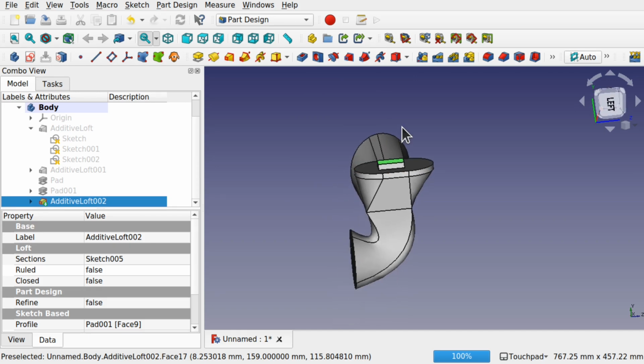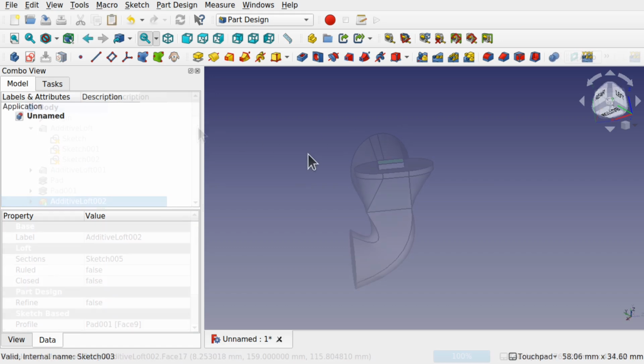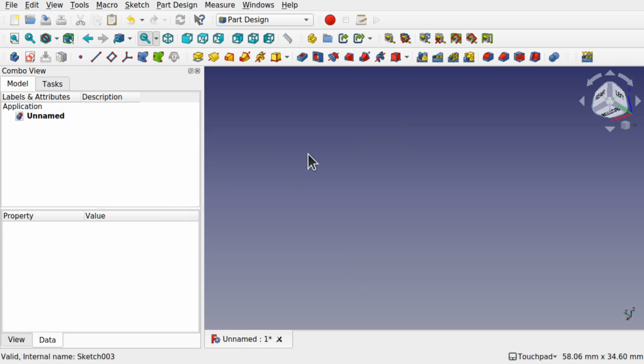Now, one question that I was asked is, how do you loft to a single point? With the part workbench, you can add a point in there from the draft workbench if you're using the lofts through there. But in the part design, it's something different.